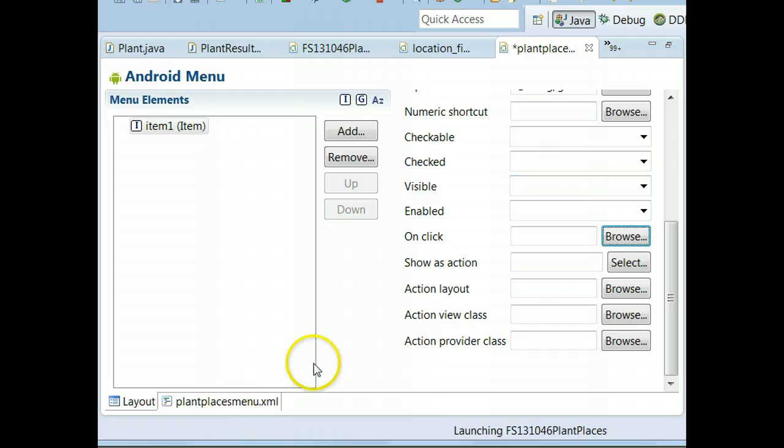OK. Now, one neat feature that's new in Android 3.0 and greater is this on-click option. And the on-click option allows you to specify a method that will be called when this menu item is selected, which is similar to how we did our button on-click.